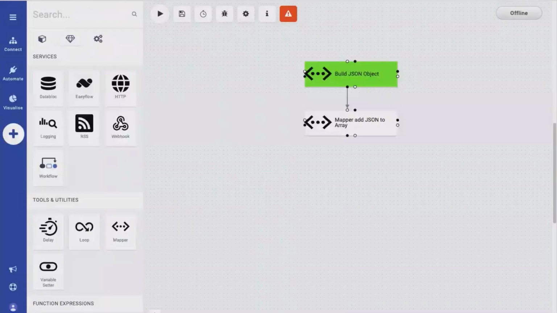To achieve that we need a for loop connector to iterate 10 times, an incremental index variable to store the position of the iteration, a variable to store and update the array during each iteration. Finally, a mapper to return the output response. Let's add the for loop and the variable setter connectors to the design space.